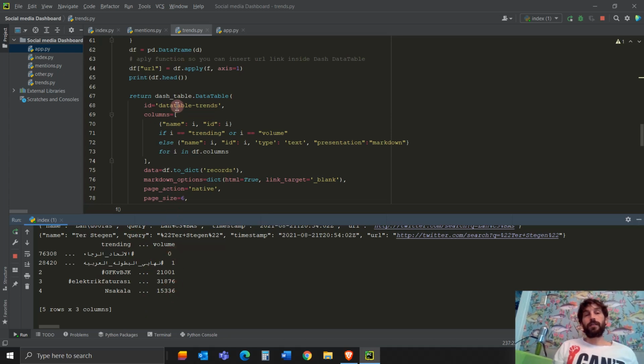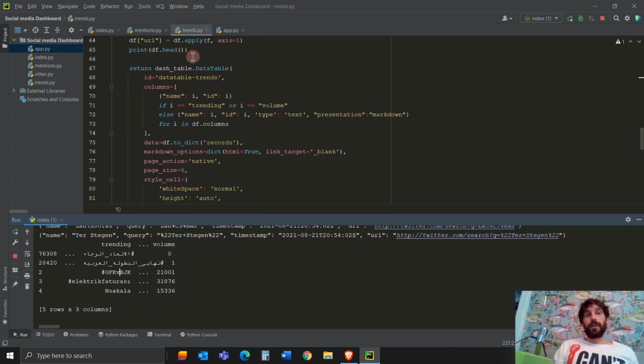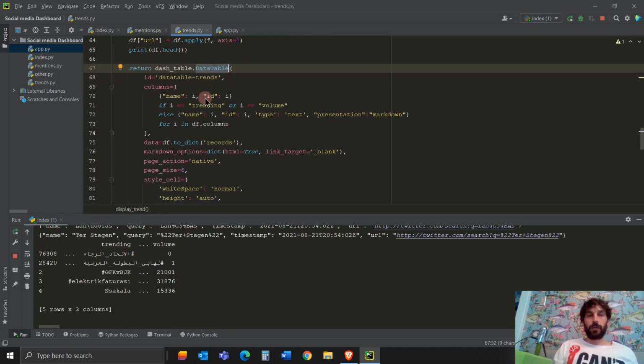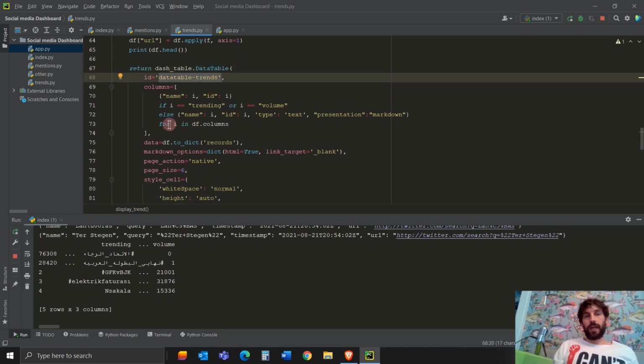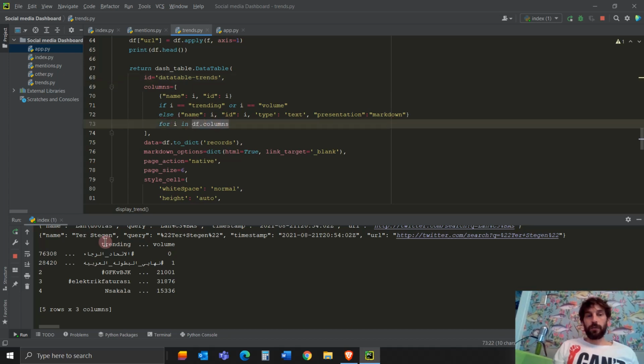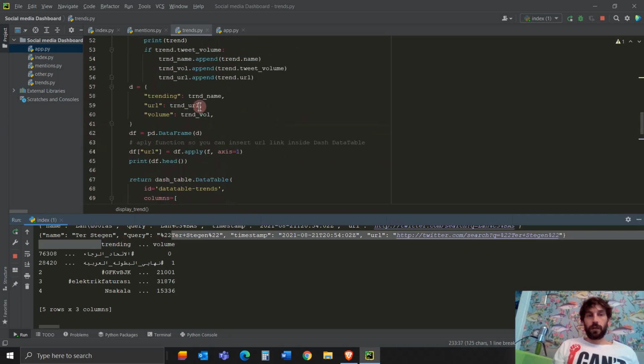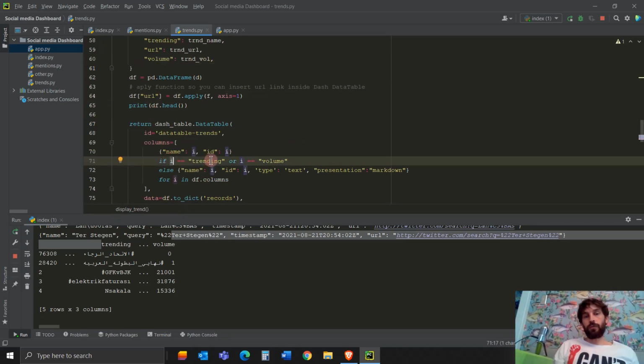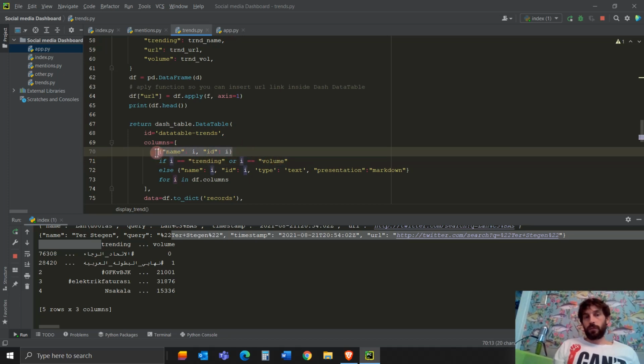how many tweets are tweeting that topic. And then I'm building the data table. So then all I have to do is return this data table into the empty div. This data table is going to have an ID, and for each column in the data frame columns, there's three columns here: trending, URL, and volume. For each column, if i is equal to trending or volume, then just make a regular dash data table column, name equals i and ID equals i.